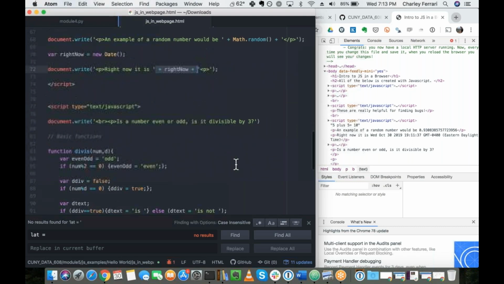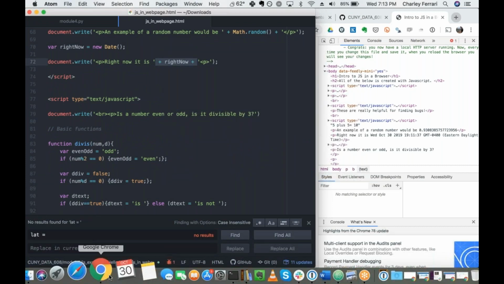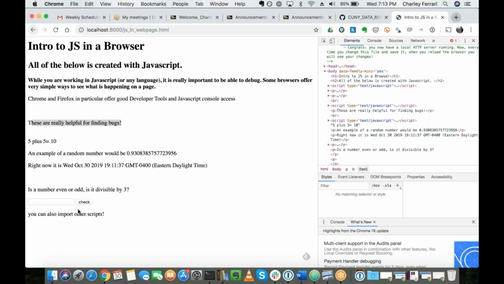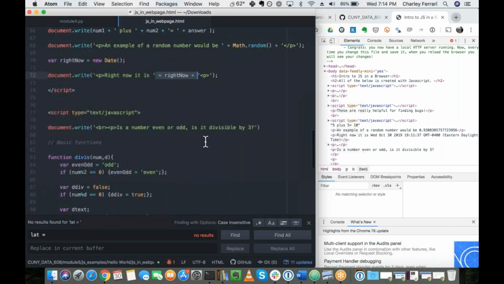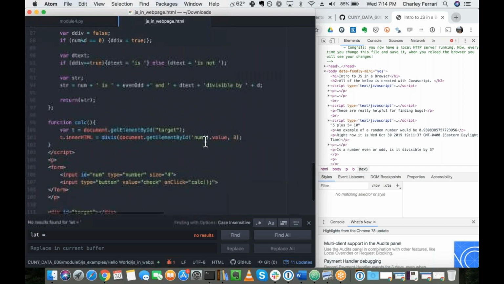And then lastly, we have this little bit of interactivity here. Just to get an idea of how this is working, we're trying to test: is this number even or odd, and is it divisible by 3? So we could type in a bunch of numbers here, and we're able to quickly tell whether it's even or odd and whether it's divisible by 3 or not. Let's get an idea of how that's happening.